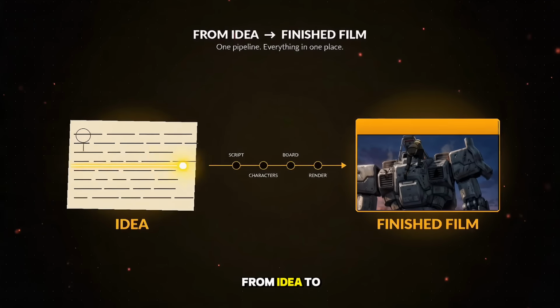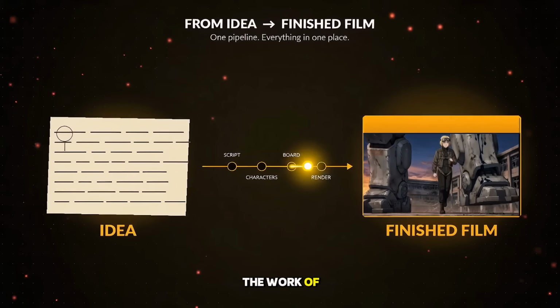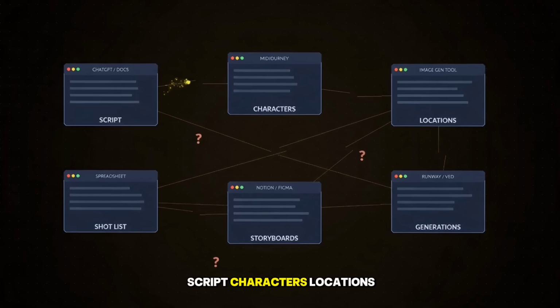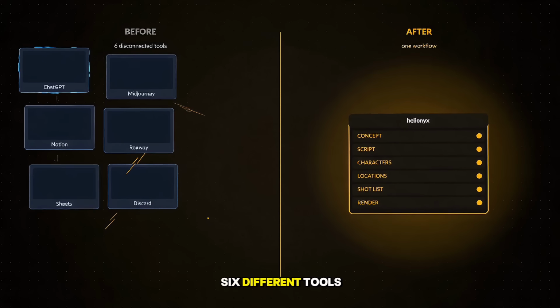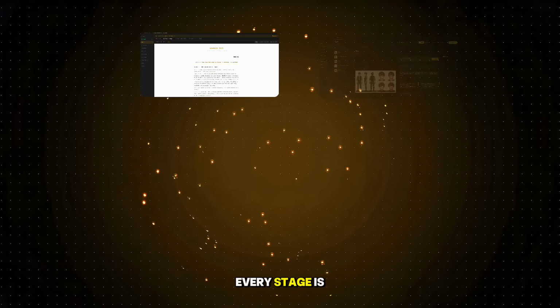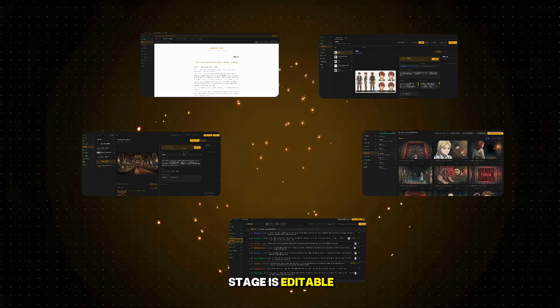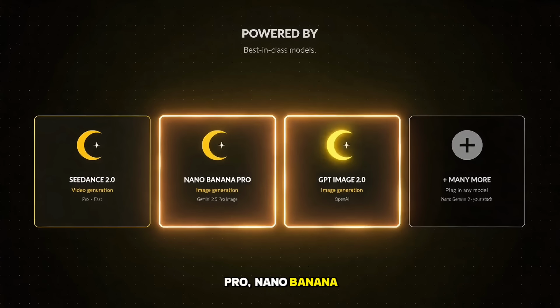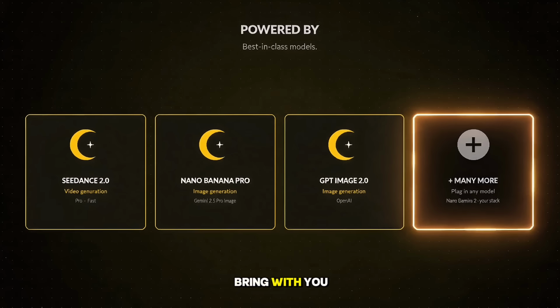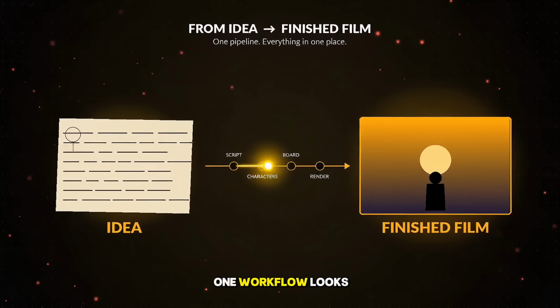We take you from idea to finished film, without the work of stitching together a script, characters, locations, shot lists, storyboards, and generations across 6 different tools. Every stage is built in, every stage is editable. Powered by Seedance 2.0, Nano Banana Pro, Nano Banana 2, and any model you want to bring with you. This is what one workflow looks like.